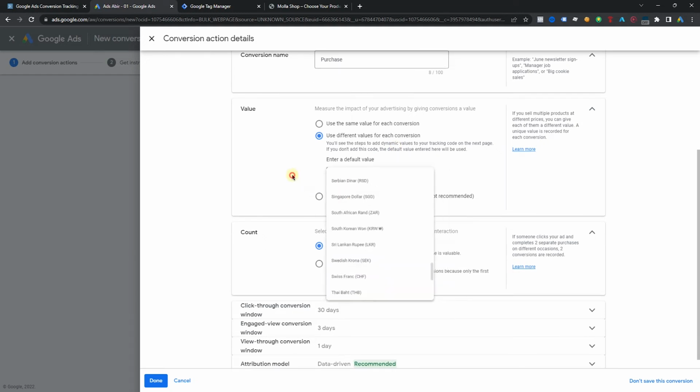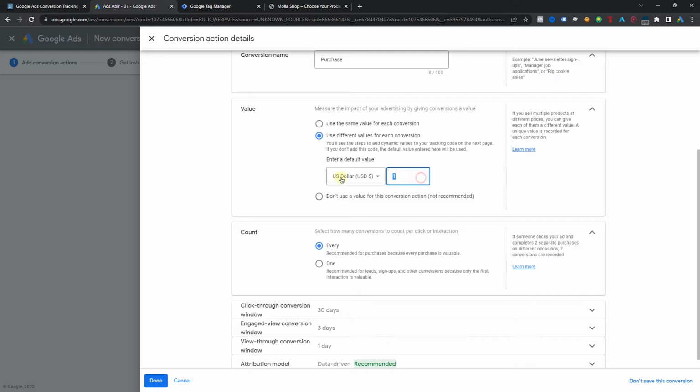You can use your currency, and you can put any value. The default value is 1, but if you don't use 0, I think you only use 1 or 2 USD.